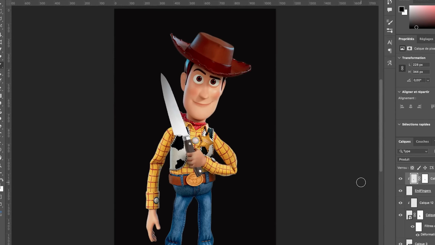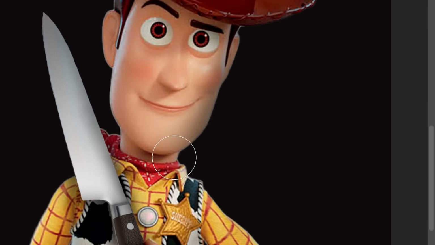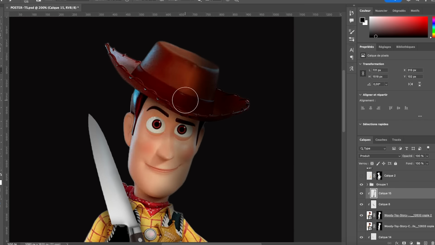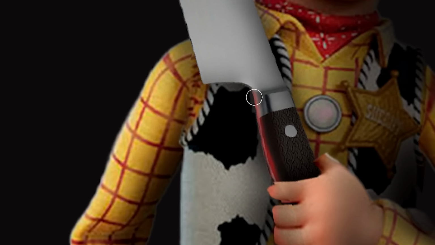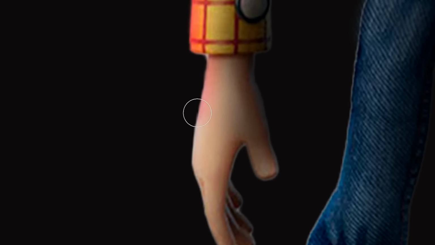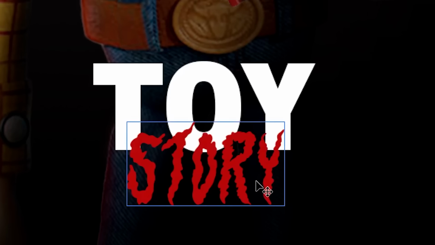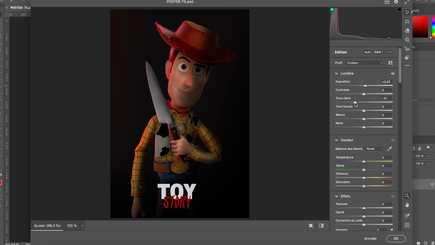Woody looks way too bright and friendly, so let's fix it by painting some shadows. Well, more like a lot of shadows. And then we can add a red highlight to make him look even more menacing. I wrote Toy Story with scary fonts, and the final touch is a camera filter.